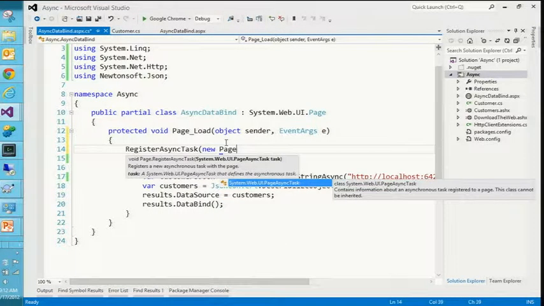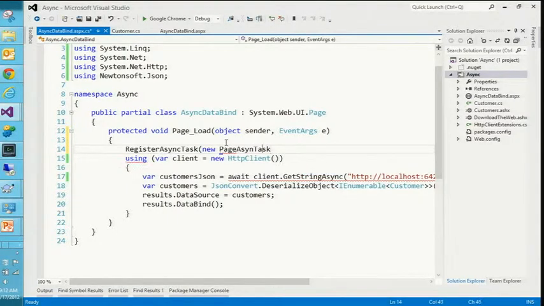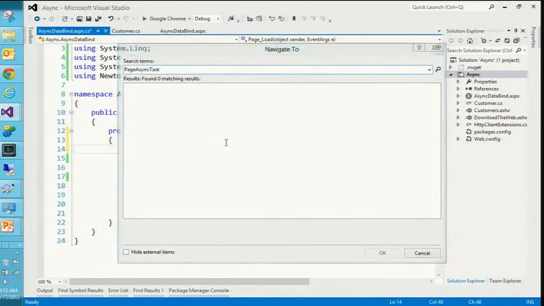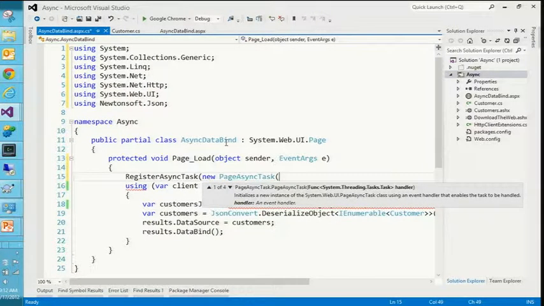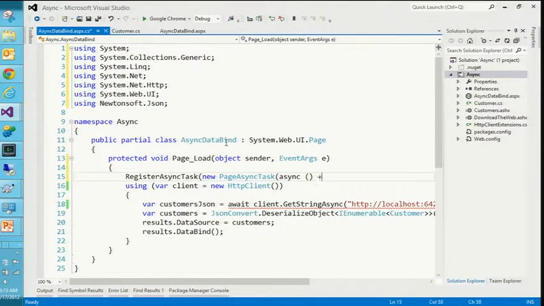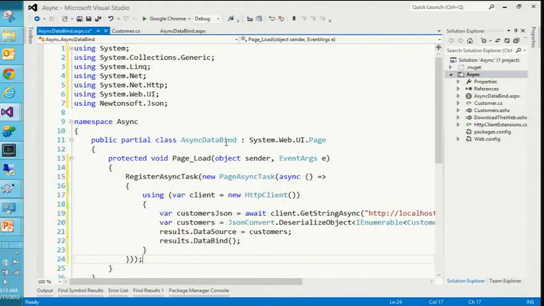I'm going to create a new page async task. Oops, and I'm going to spell it right. There we go. And there is a new overload to the constructor of this type that takes an async delegate. So a task returning delegate, that is. So I'm going to say async doesn't take any parameters. And then I'm going to wrap this entire thing with that call.